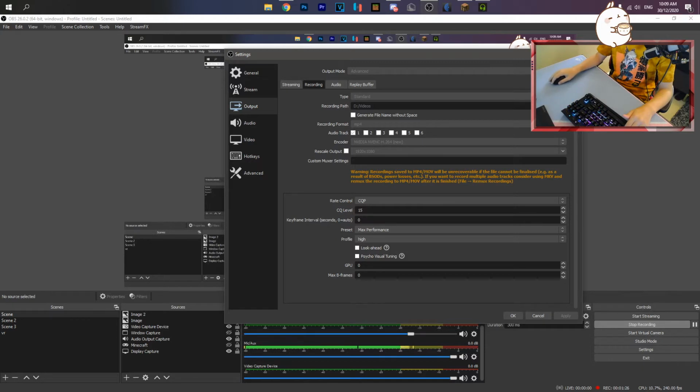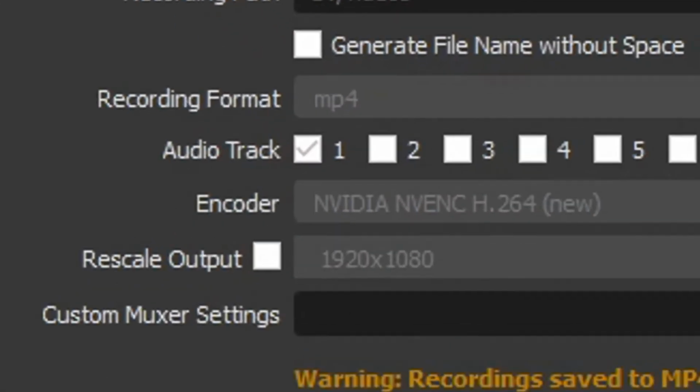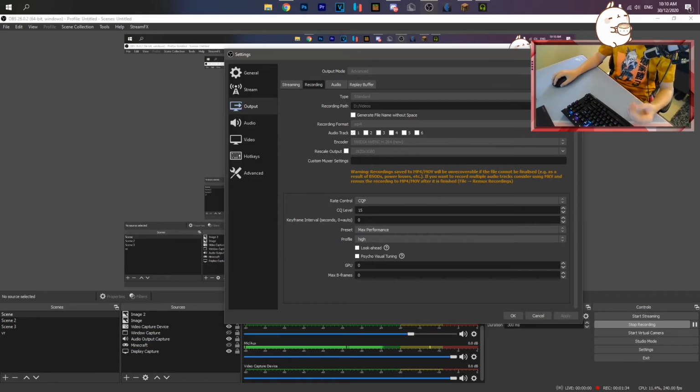And for the encoder, there are a few things. If you have an NVIDIA graphics card like me, make sure you pick NVIDIA NVENC H264 new. It's slightly better than the older version, and it's pretty good. If you don't have a graphics card or don't have an NVIDIA graphics card, then I recommend using X264, which uses your CPU's power. For rescaled output, we don't need to change that. We'll get onto this later. Make sure it's just set to your monitor's output.